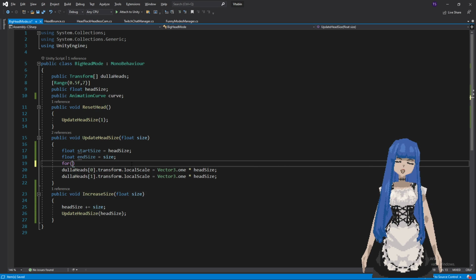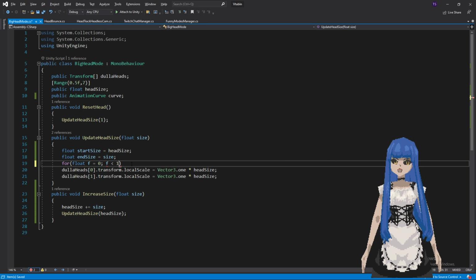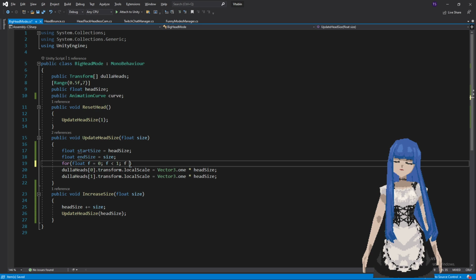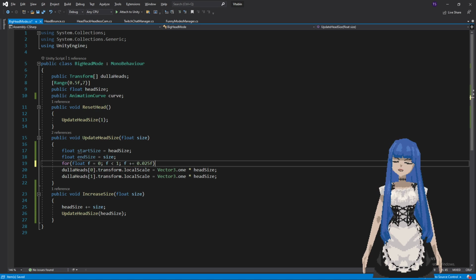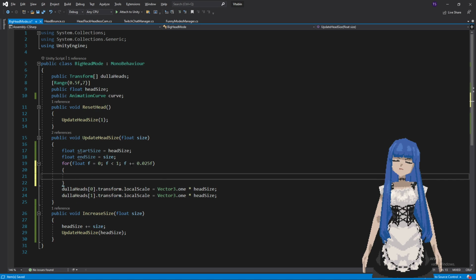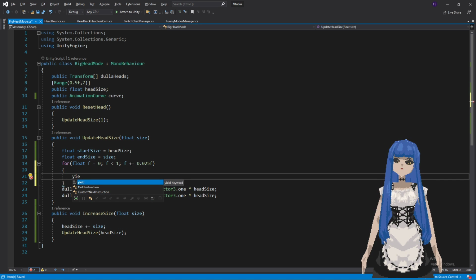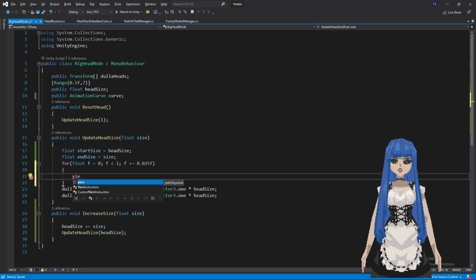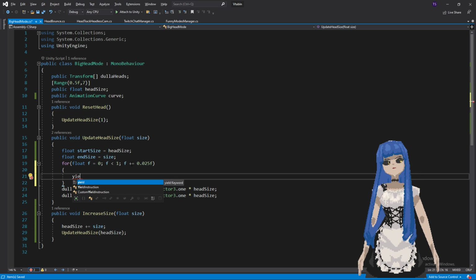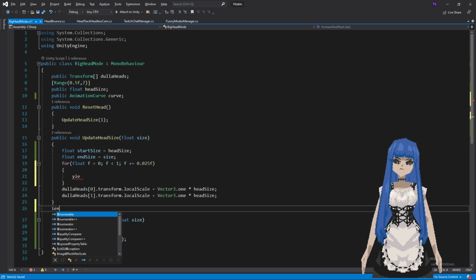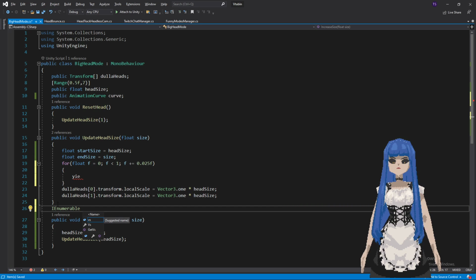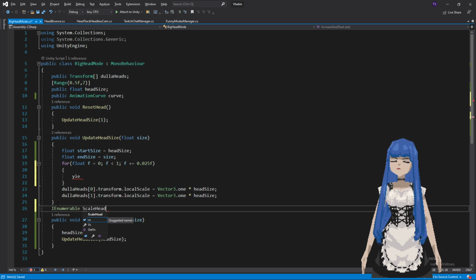So we're gonna go for float f equals 0, f less than 1, f plus equals 0.025f. I'm just gonna make this take a second, so then I'm gonna need to make this into a coroutine. Right, alright. IEnumerator ScaleHead.